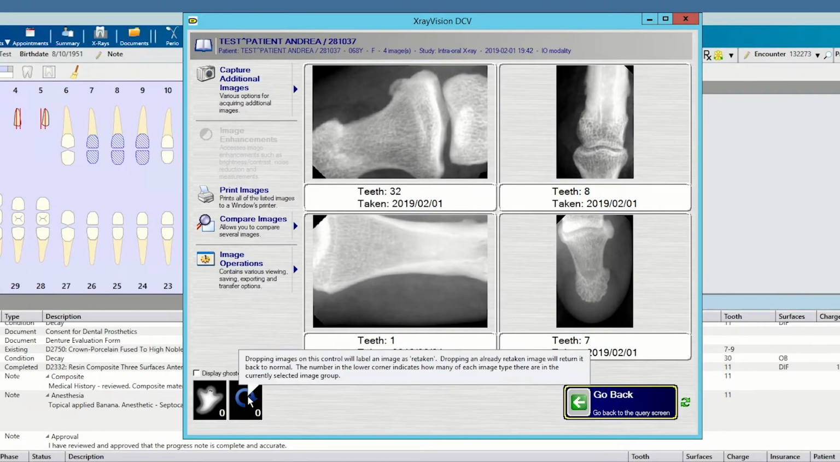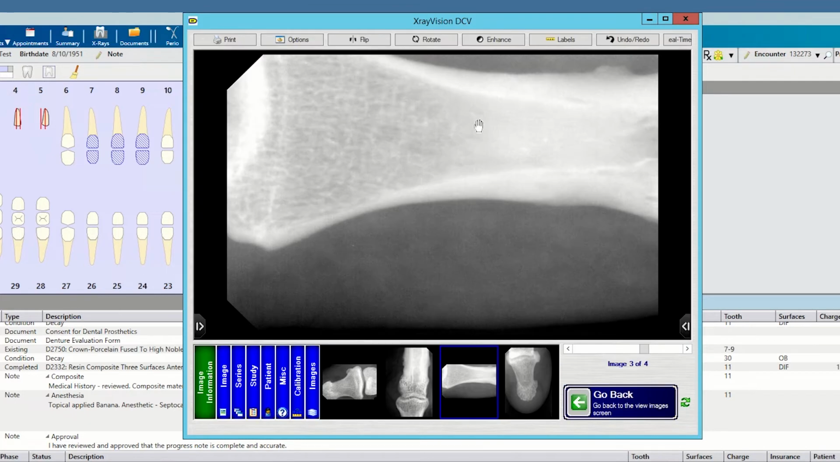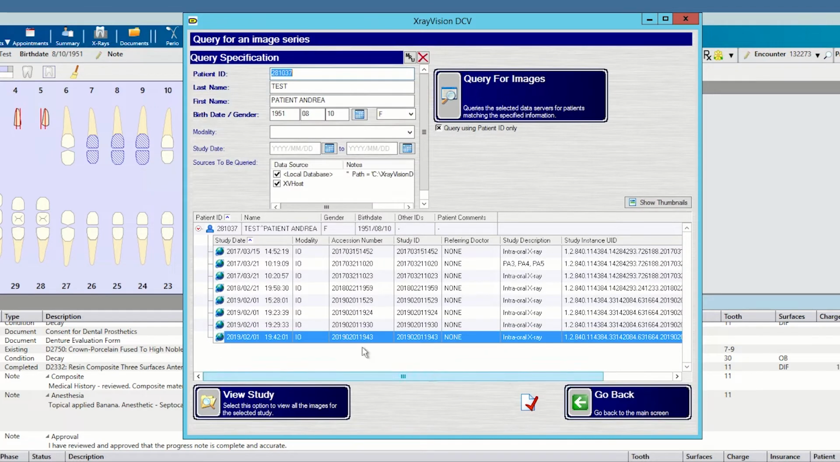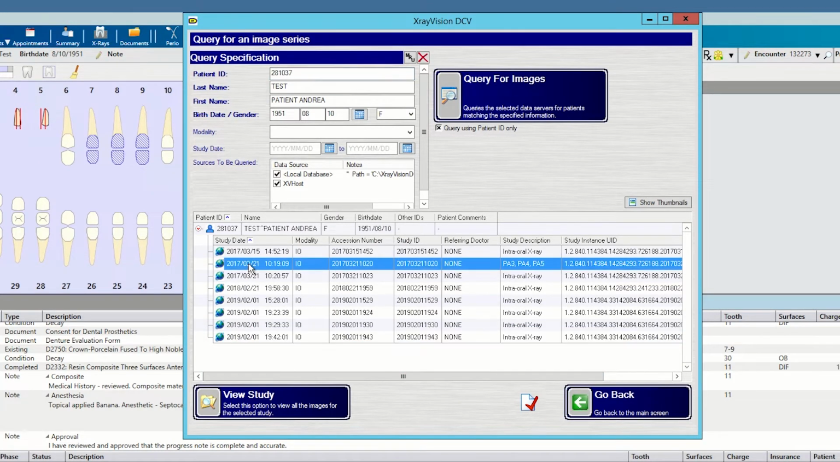This brings up the study. They can double-click and view a larger image. They can zoom in and get a full screen view of the image. They can go back if they need to view a different study.